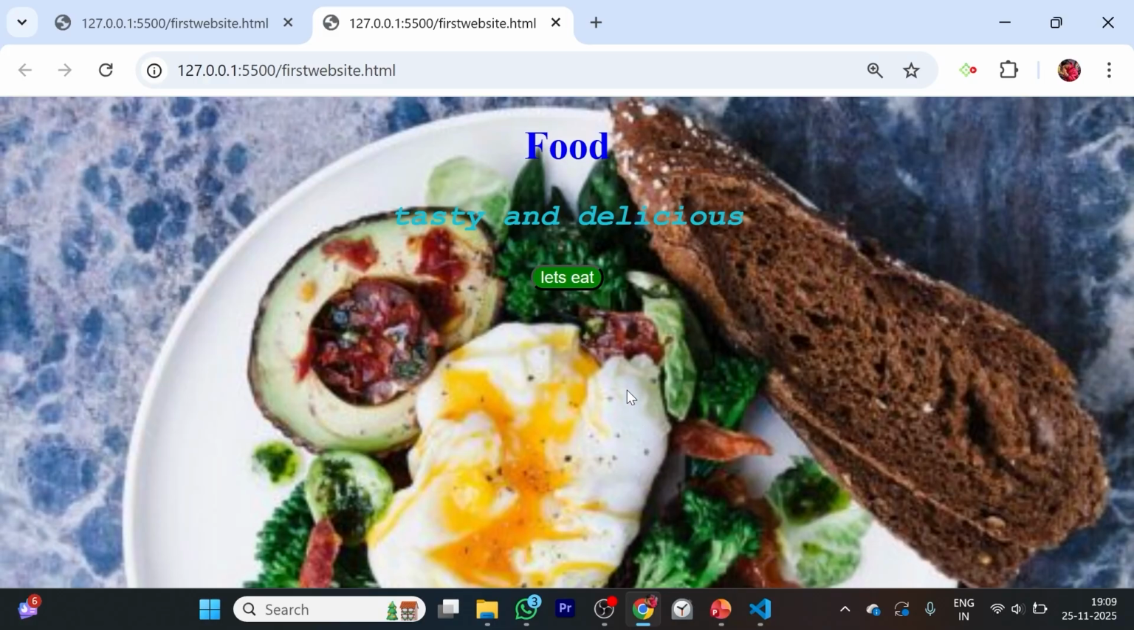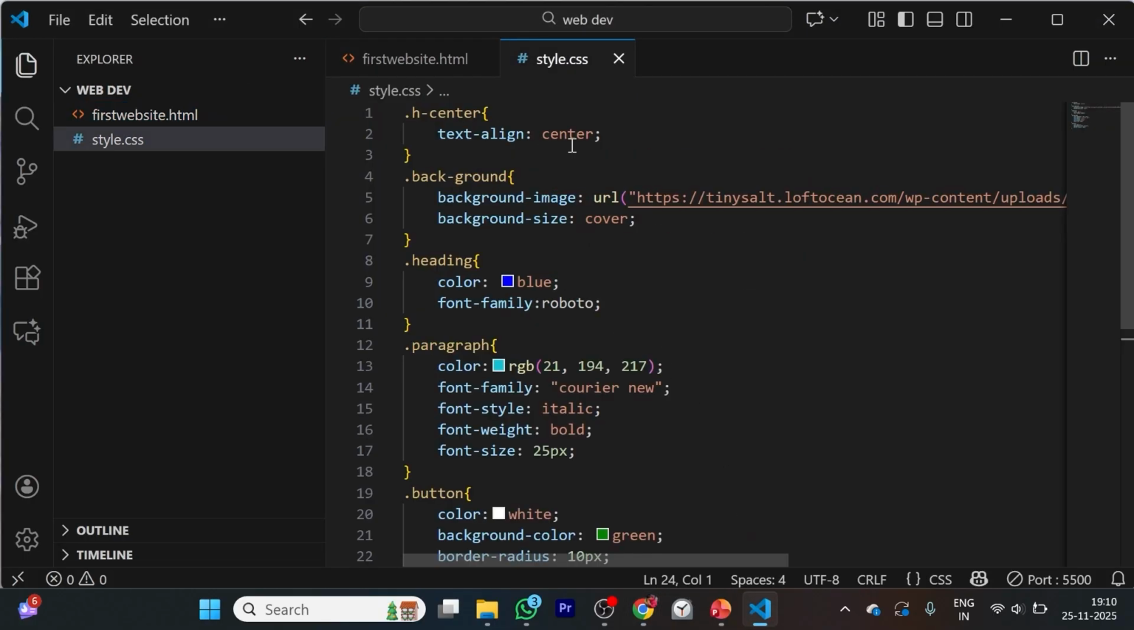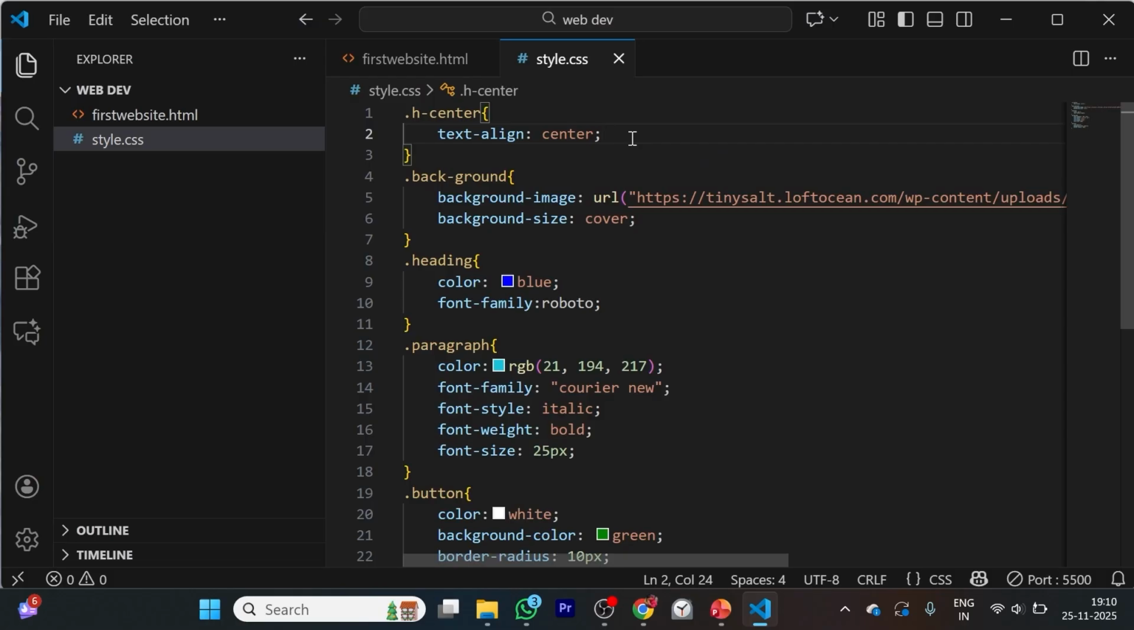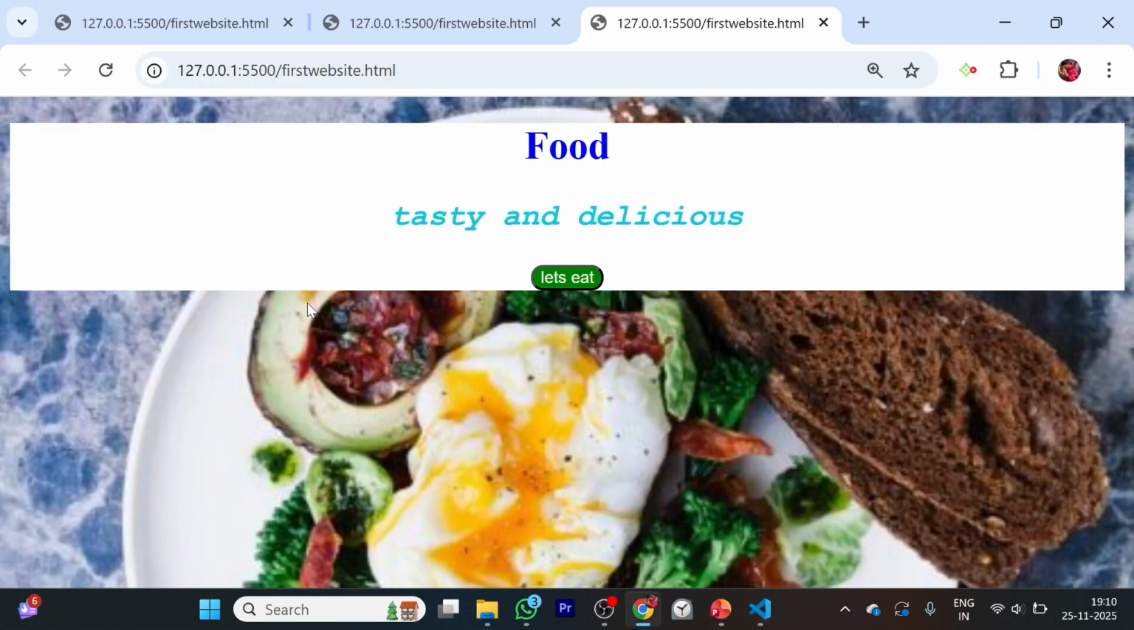To achieve the required design, let's add white background color for these elements. As we know, all these elements are wrapped in div element, and the rule set applied to this div is h-center. So let's add background color for this rule set, white. Let's run the code. See, we got a white background color.